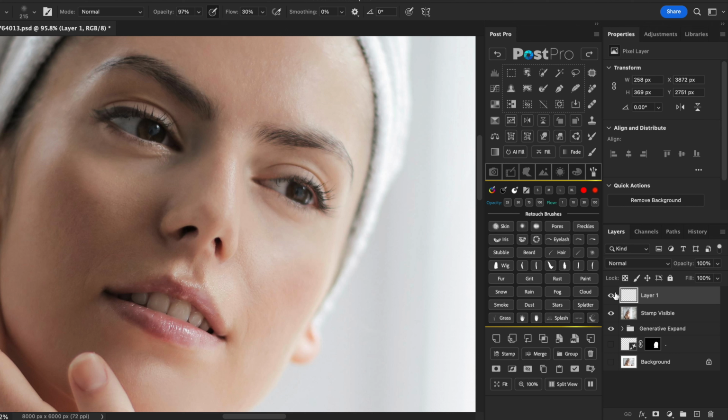So that covers the overview of the top section of the panel. In the next video, we'll take a look at the mid section of the panel.